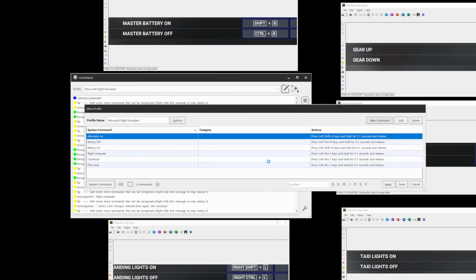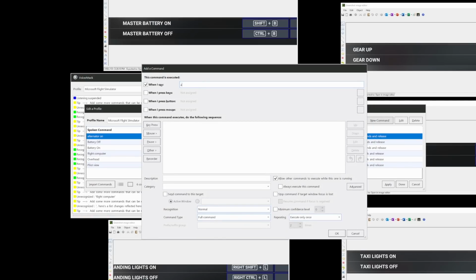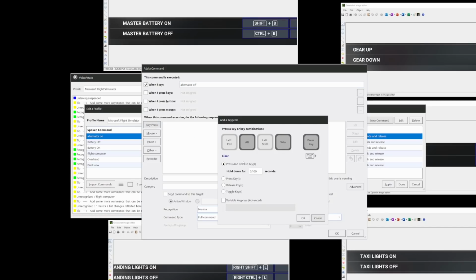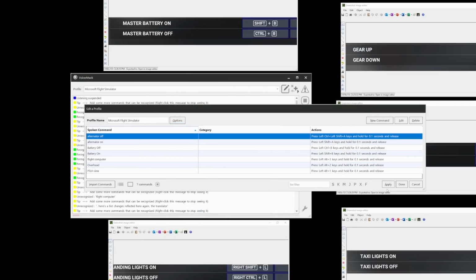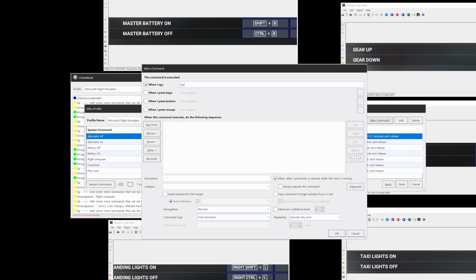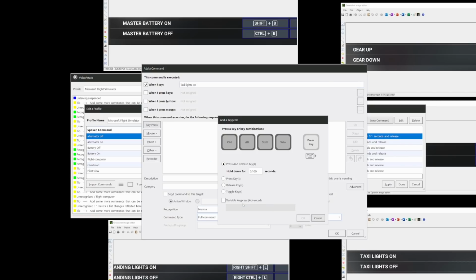And we're just going to keep going here for a second. Alternator off. Control Shift and A. You can really get cranking with these. And finally, let's do taxi lights on. And whatever you type up here, you need to make sure that's what you're going to say. And that is Alt and T.